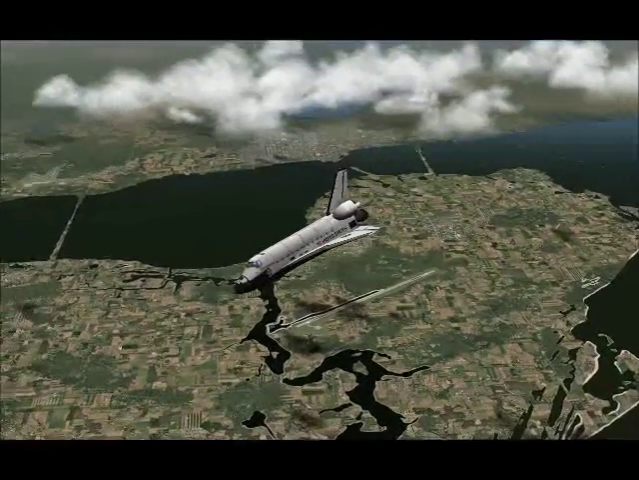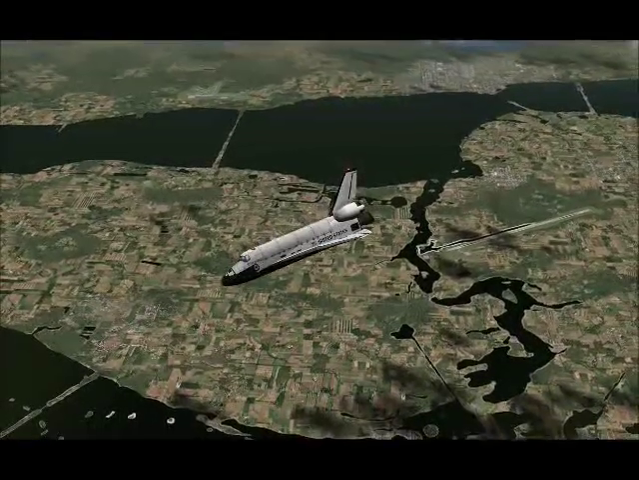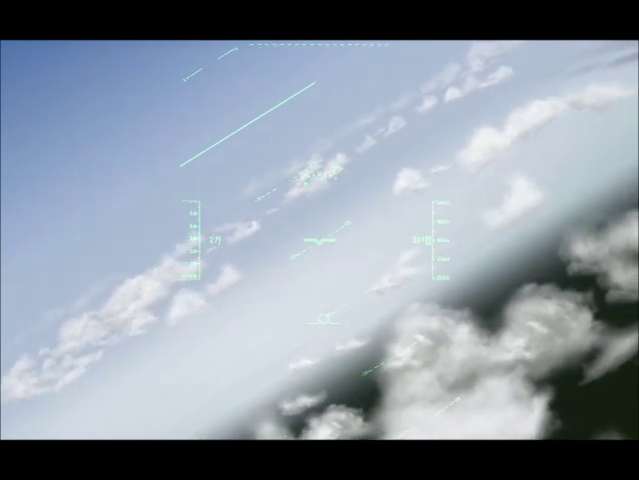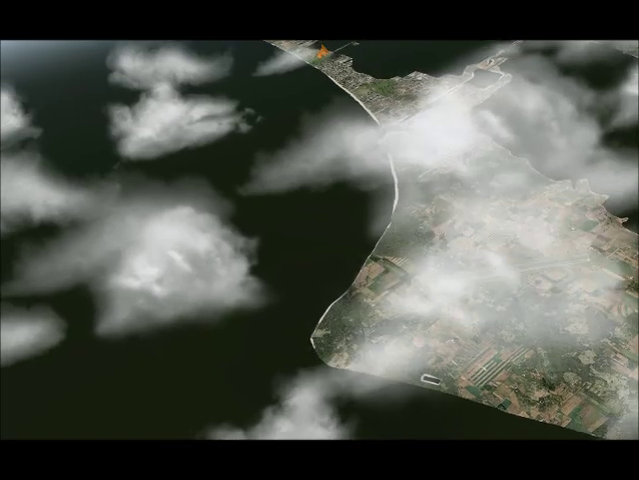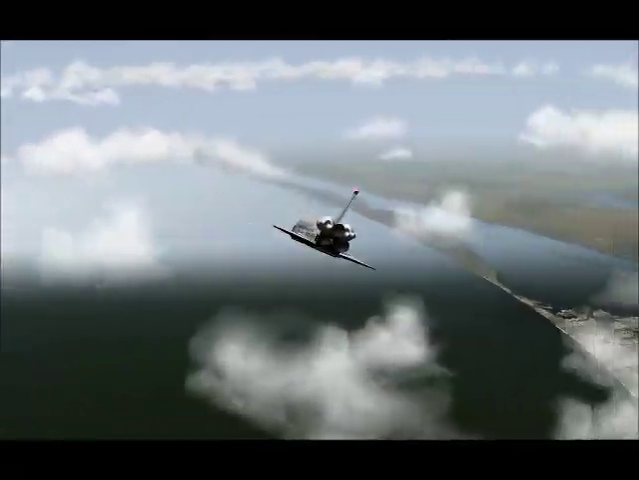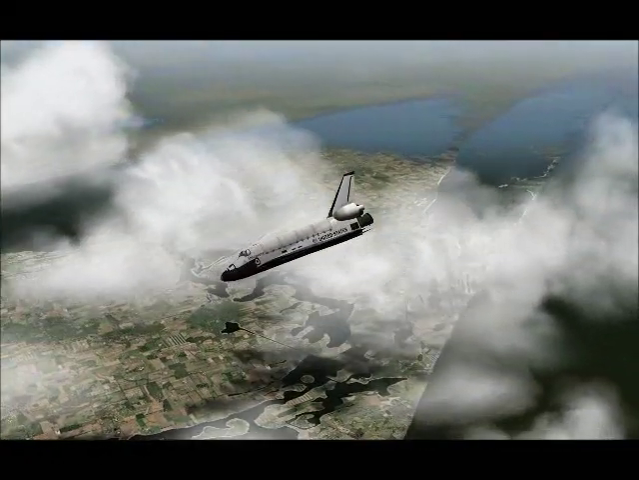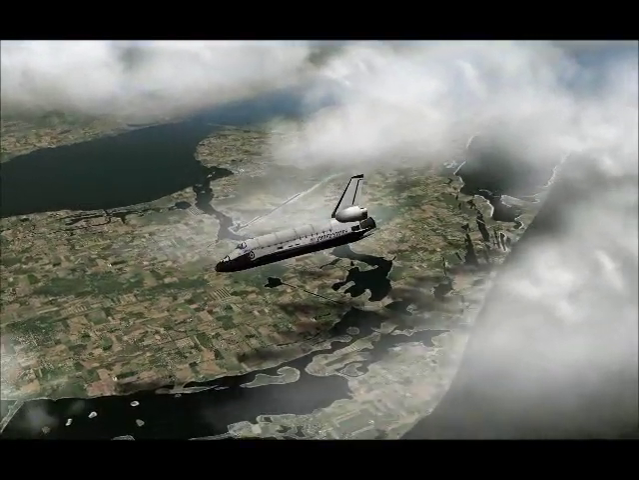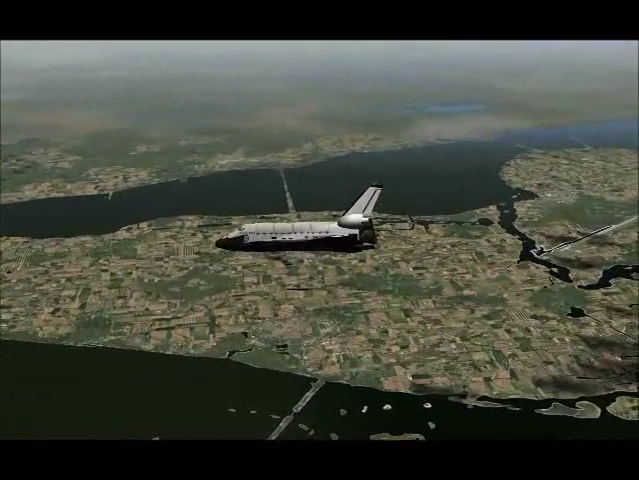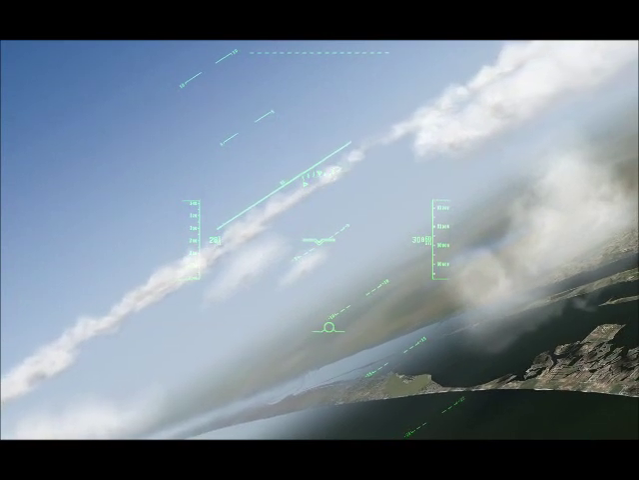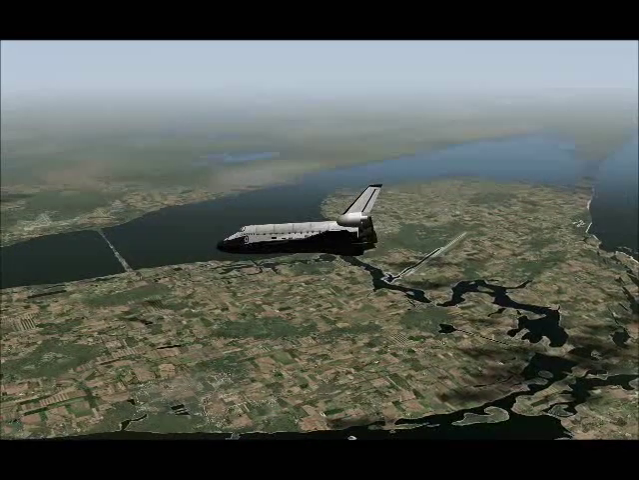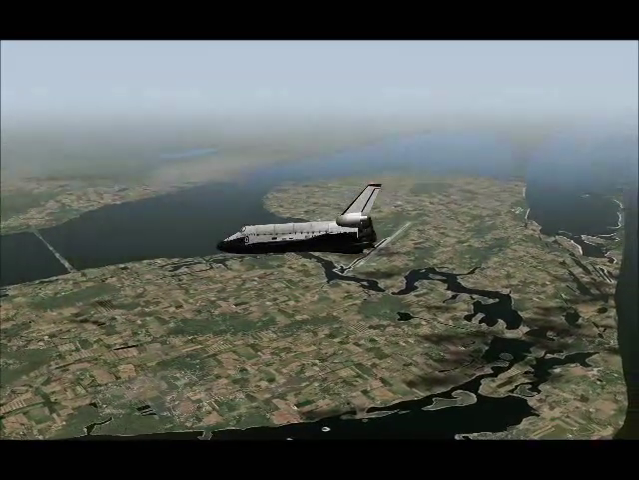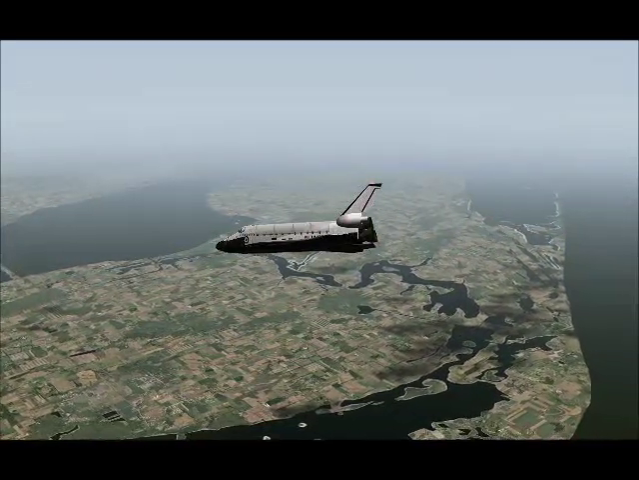Coming in a little tighter than we normally would because we were just a little bit low and a little bit slow. So we're going to keep this in a little tight. So this is all just sort of seat of the pants kind of stuff, just basic judgment. Once we get on final, we'll be able to judge what our required glide path is. We'll use the heads-up display for that. We'll get that into view here shortly.